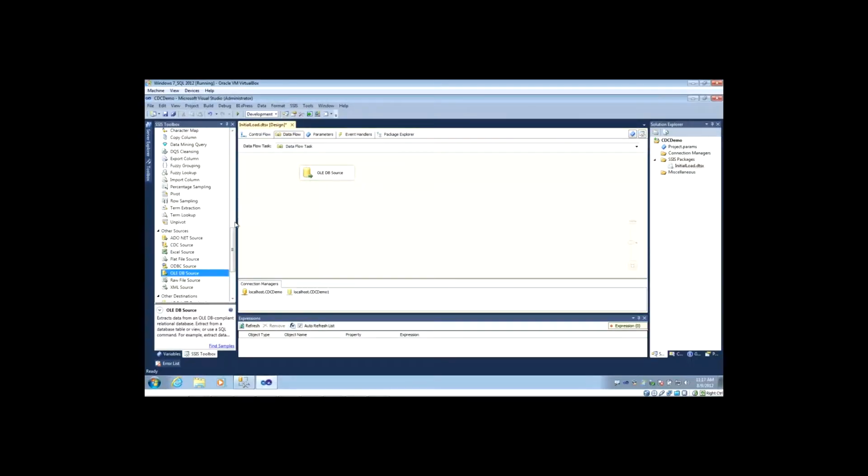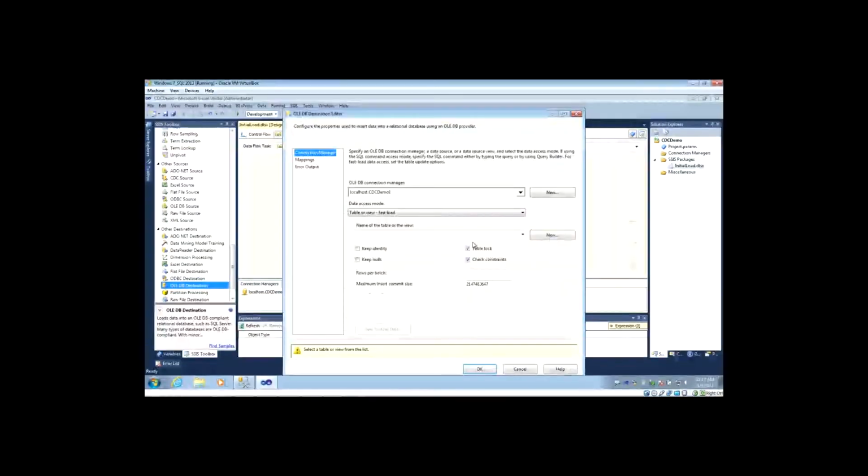So, okay, and now I just need an OLEDB destination. So I'm not doing anything spectacular. It's a very simple load. So again, connection manager just the same. And I need to point it towards the dim customer_destination, which is my table.